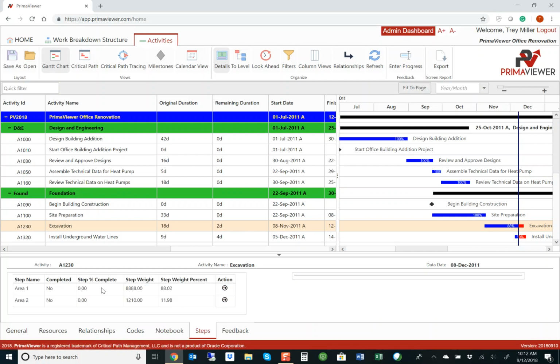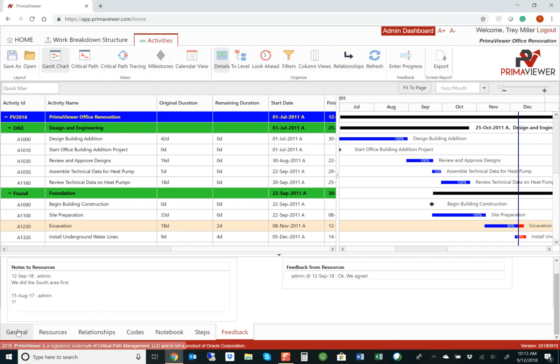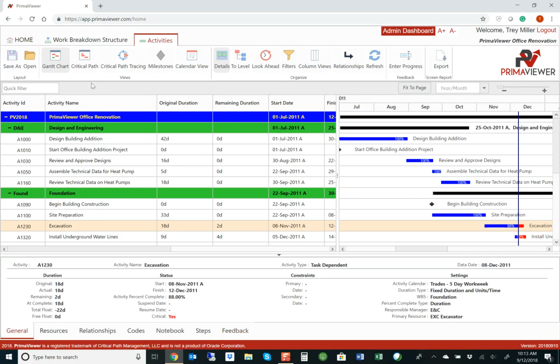If I go to steps, you can see that this activity is broken into two components, subcomponents, area 1, area 2. And if I look at feedback, you can actually read notes to the resources and from the resources. Also, these are time-stamped, so that's useful as well. So I'll go back to general. Let me point out a few more pieces of information, high level.